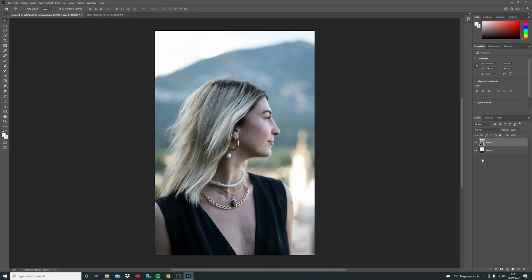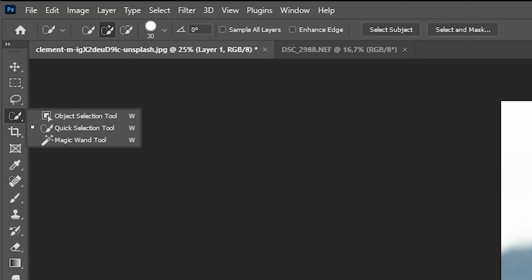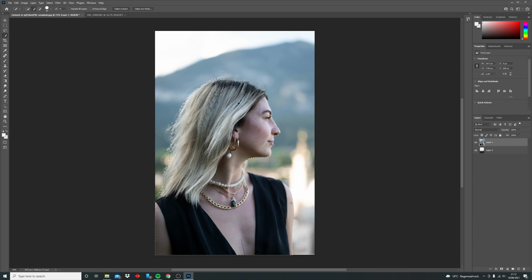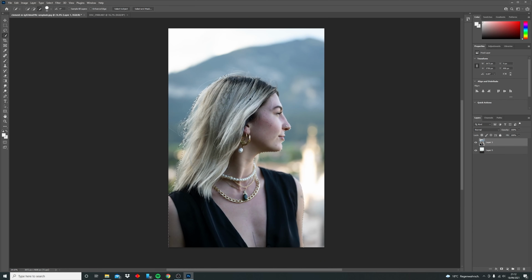But first of all, I want to set her free, so I want to remove the background from her as well. We can do this with masks too. Therefore, I'm gonna click on the selection tool and then on select subject. And what that does is that Photoshop automatically makes a selection of our subject. We zoom in a little bit by pressing Alt and using the mouse wheel, and then we can deselect this part of the image. Perfect.